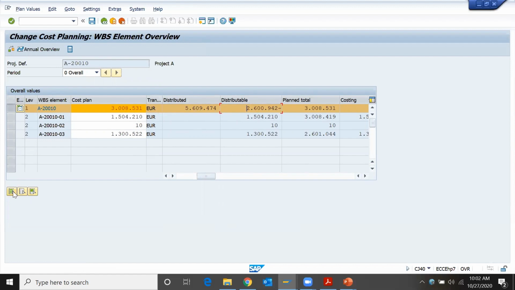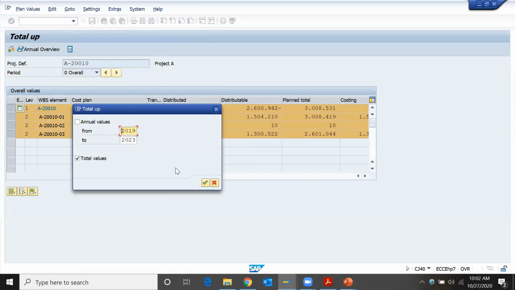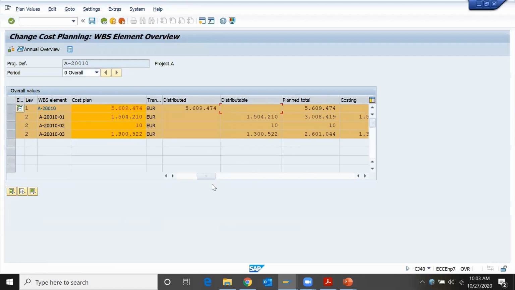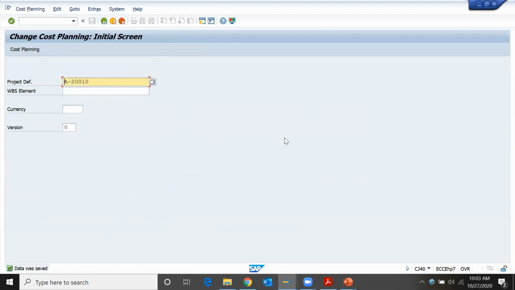So what I can do is select all line items and perform the totals functionality from years 2019 to 2023. All costs get rolled up at the top level, 5,064. I don't have any distributable amount. So when I press check, no errors are found, and it will allow me to save. Wow, this is good, but quite a process you got there.